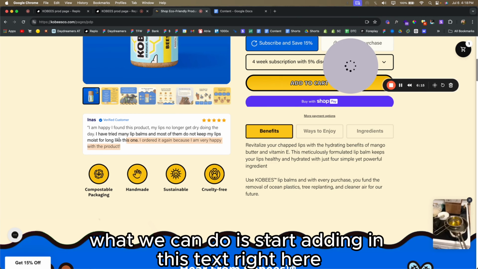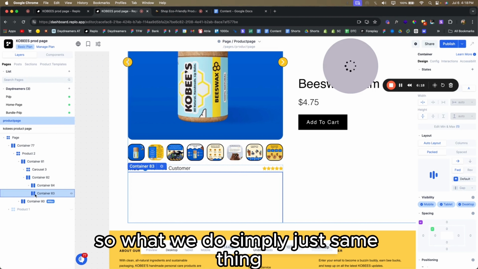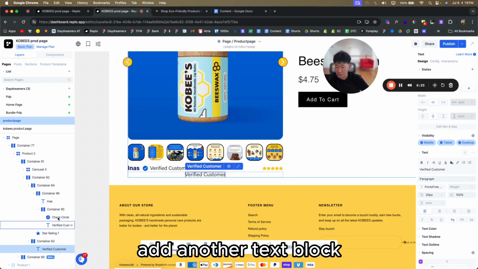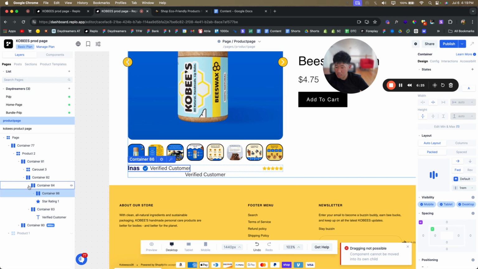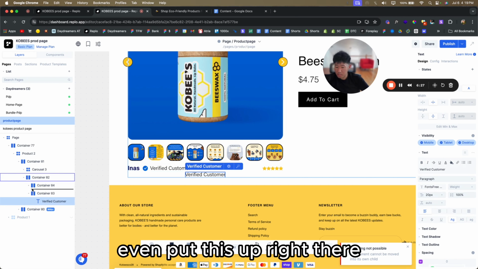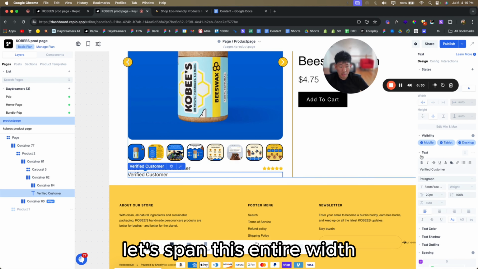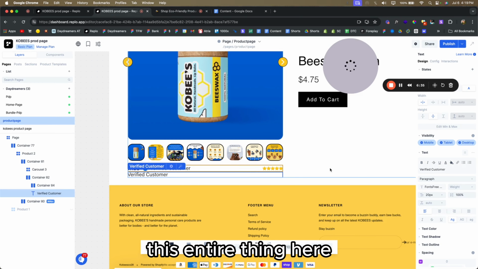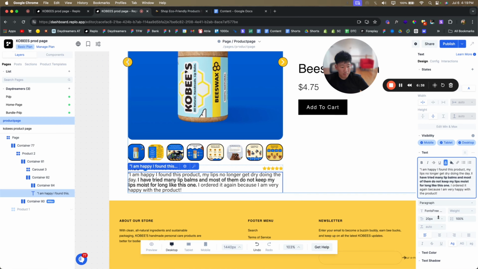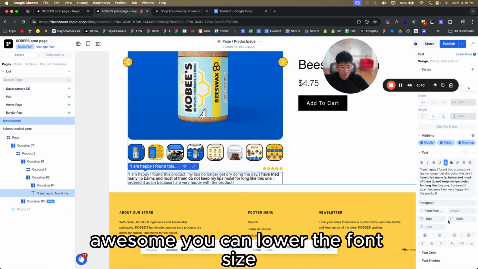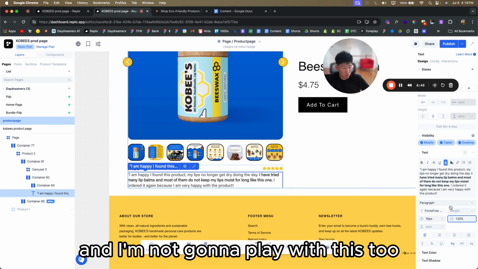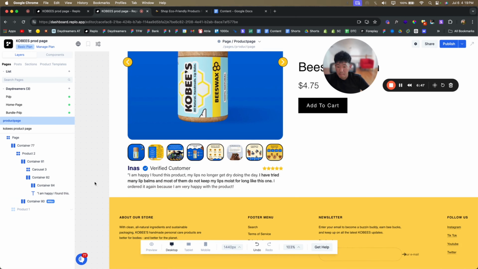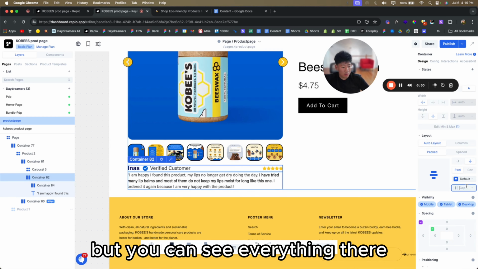Now what we can do is start adding in this text right here. So what we do, simply just same thing, adding another text block. We could even put this up right there. Let's span this entire width. And then let's just save time and copy and paste this entire thing here. Awesome. We can lower the font size, and I'm not going to play with this too much, so I don't think it's necessary. But you can see everything there.